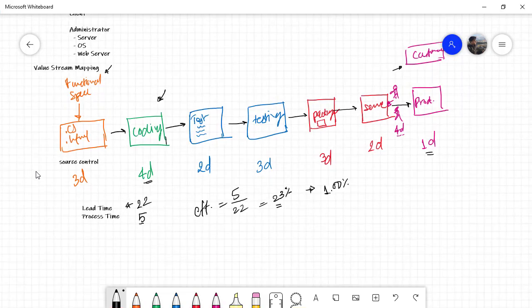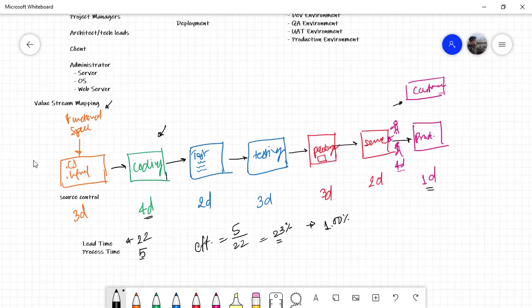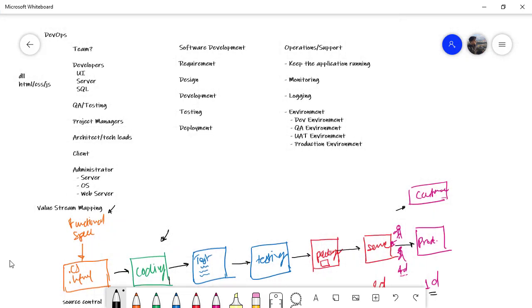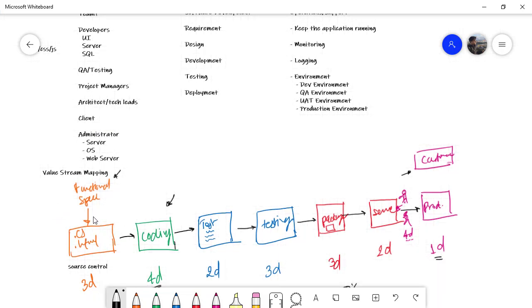Right. So this is where I'm going to attempt to define DevOps. So DevOps is the dev team and the operations team working together so that the customer realizes the value of the software, or the value that the customer is expecting.